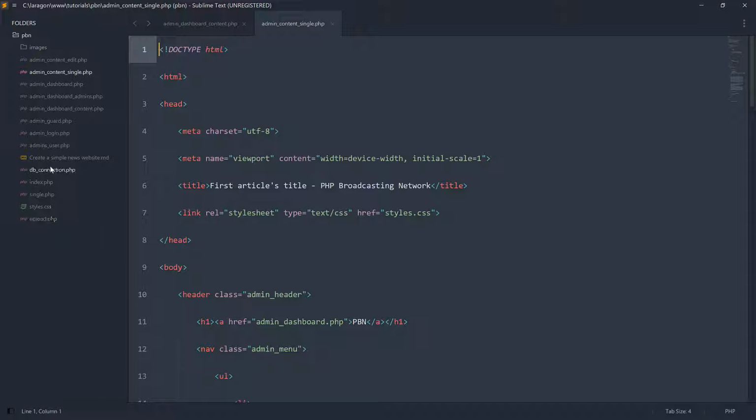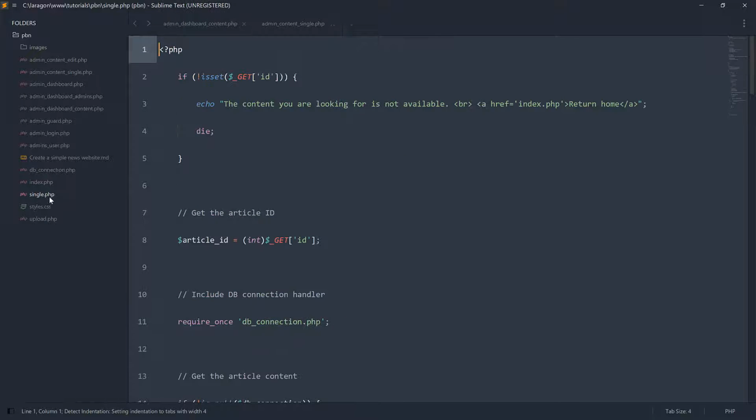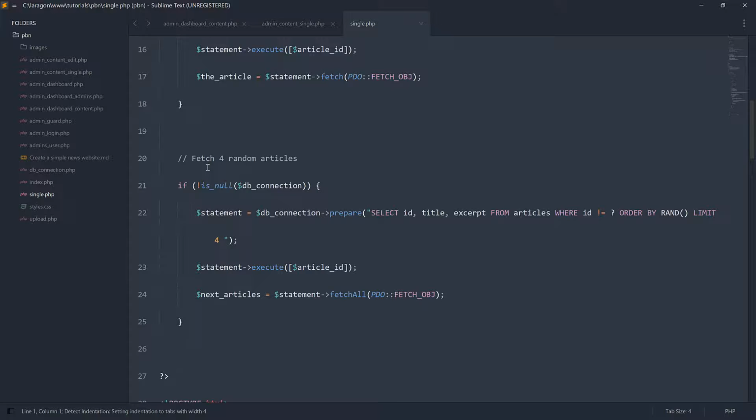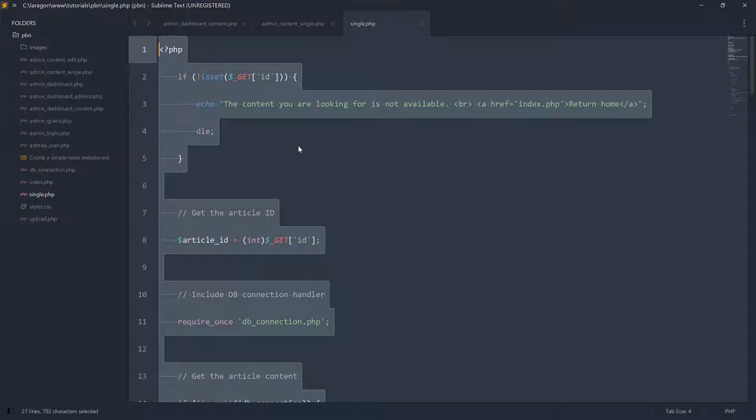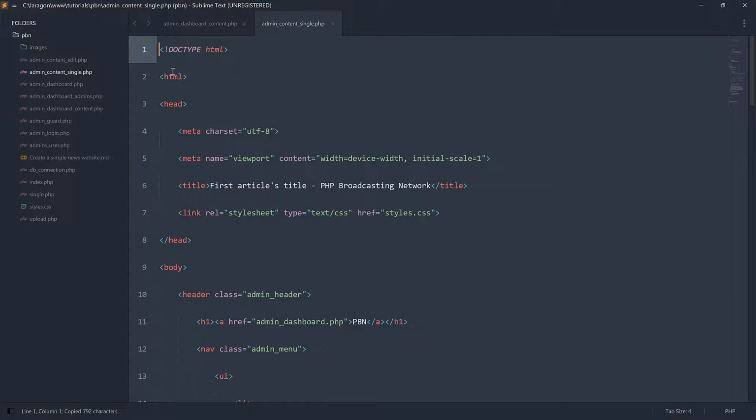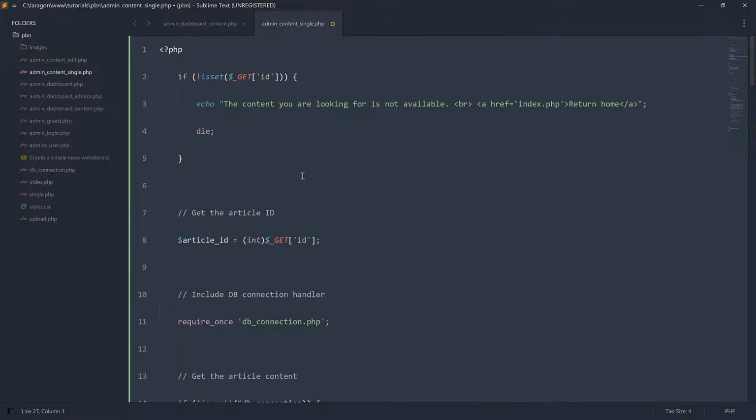Since it is almost the same as the single page here, we could have everything we have here on that page. So let me copy this whole code, bring it here, and do any other modifications.